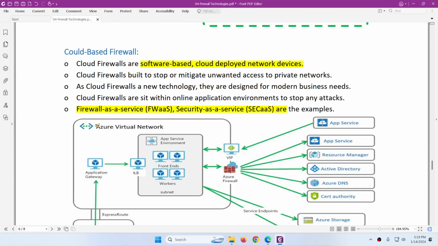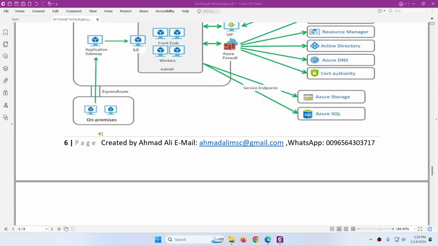Then we have another type of firewall, the cloud-based firewall, software-based, which is deployed in the cloud to protect your private network. Maybe you have a cloud and you are trying to access those cloud applications, so you need a cloud-based firewall, such as firewall as a service and security as a service, examples of cloud-based firewall. It is designed for modern business needs. So you have a cloud application and you're trying to access it, and for that we need to install a cloud-based firewall.